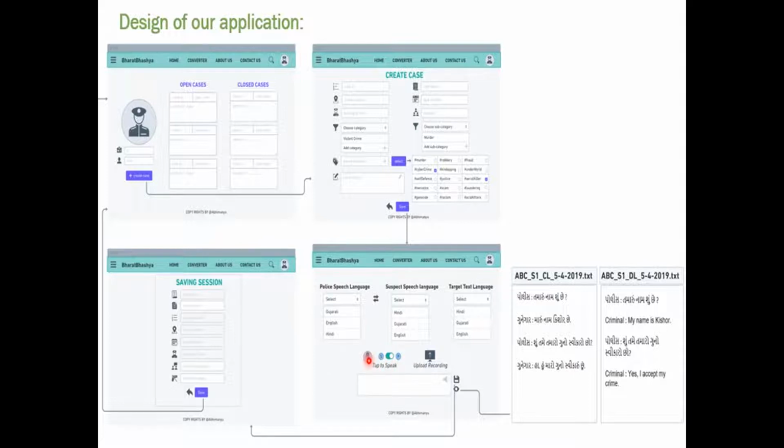On clicking over this mic button, we can have our live audio streaming on. After that, the dialogue spoken will belong to the police officer. If the toggle button is selected to suspect, then the next dialogue will show as the suspect's. Here we can also upload our recordings, and that recording will be converted to text in a short time.